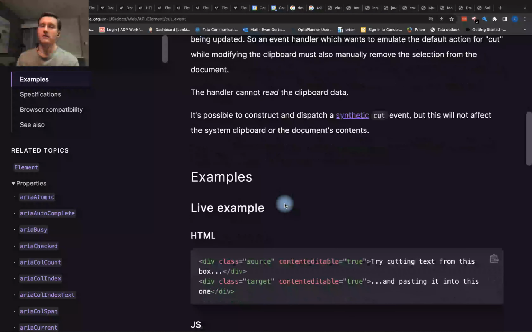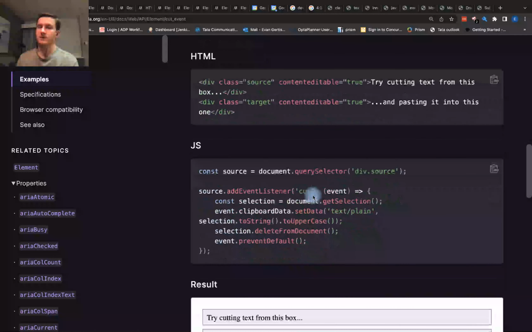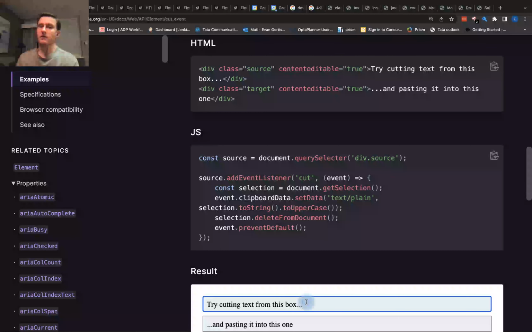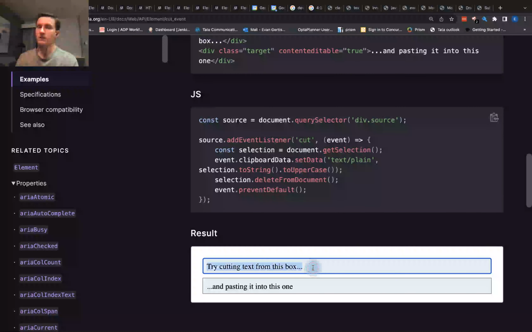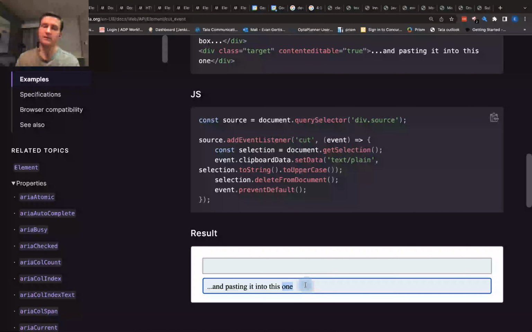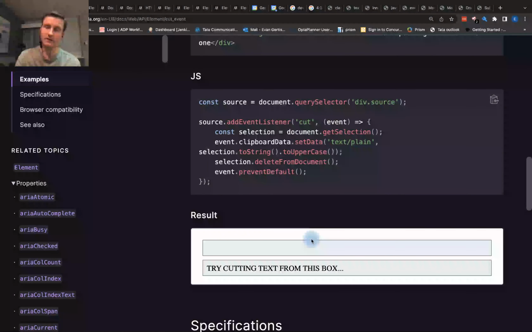So here's an example. We have a div with a class source and contenteditable true, and then we can try cutting the text from this text box. We have the cut event, const selection = document.getSelection, and then event.clipboardData.setData text/plain. So we can press Command X here, and there we go. That's a way for us to cut and copy the text.